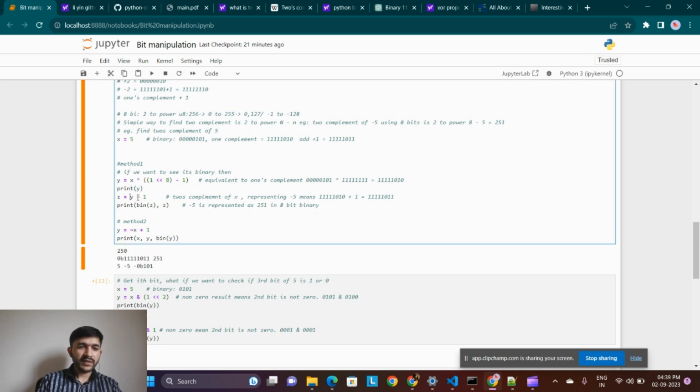Now if I add plus 1 to this y, it gives me 2's complement of minus 5. So you see, this is the 2's complement of x, representing minus 5, meaning this original ones complement plus 1 gives me 2's complement of minus 5. If I print this number, this is its representation in binary, and this is 251. This representation is nothing but minus 5. This is how minus 5 is represented in the system, because here the MSB bit is 1. So this is just to show 2's complement binary.